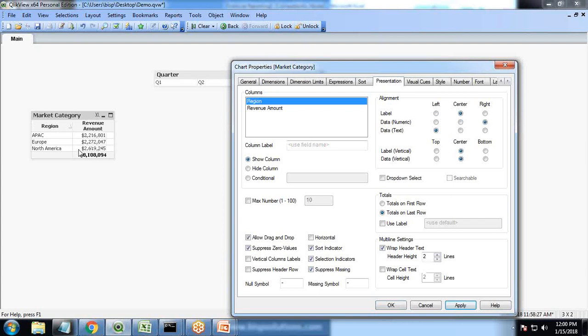So the value appears in the center. For region as well, data is in center. So data text as center. So we have the data text as center.